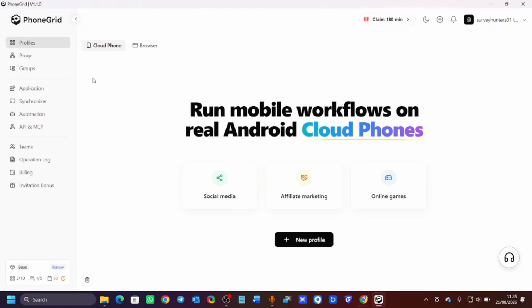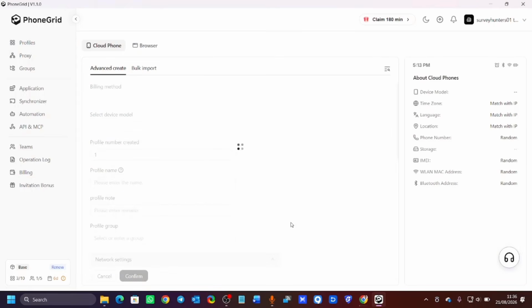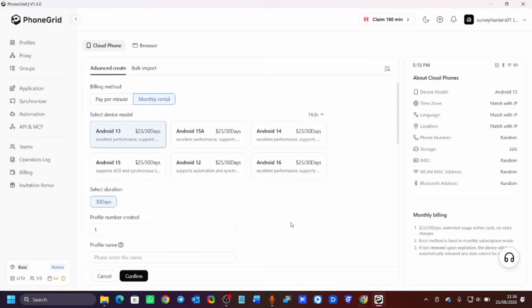So without wasting too much of our time, let's dive straight to the point. Once you're on your PhoneGrid interface, you select the cloud phone. Once you select the cloud phone, to add a new cloud phone, you can see they say you can run mobile workflow on real Android cloud phones. You can use it for social media, affiliate marketing, online games, and so on. You can also use it for your service. So you click on new profile to create a new cloud phone profile.